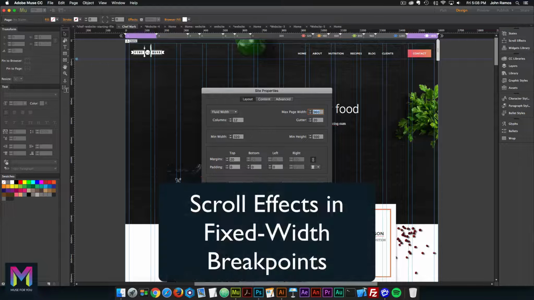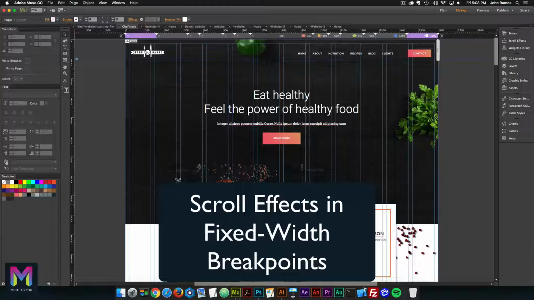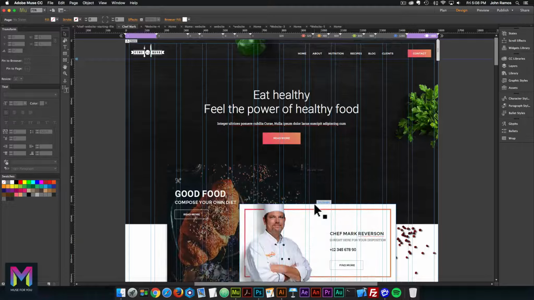The other thing I'll go over is scroll effects. I have a lot of videos on my YouTube channel on scroll effects. When Muse first came out, it was all adaptive design, meaning there was a layout for desktop, tablet, and mobile, and that all changed when Adobe Muse brought in breakpoints and we were able to make a fluid width website. You can still use scroll effects, but you do have to use a fixed width breakpoint. So I'll show a quick example.